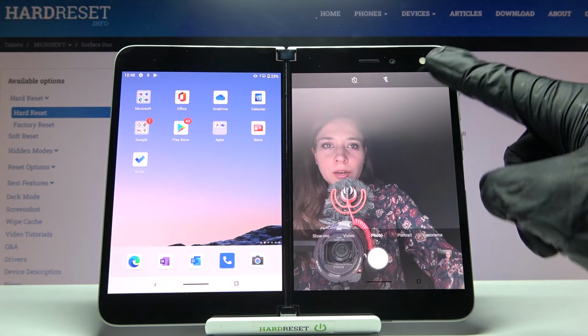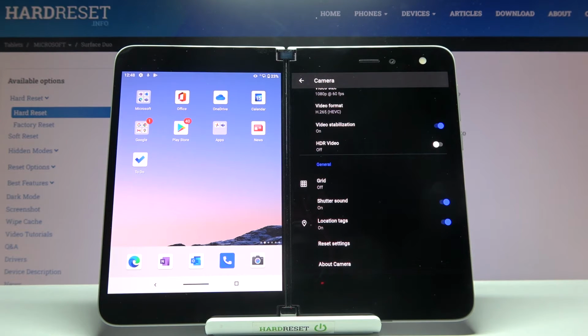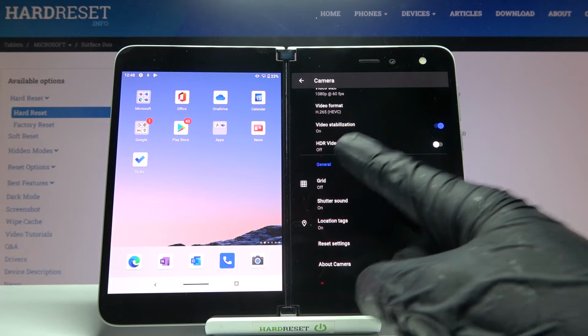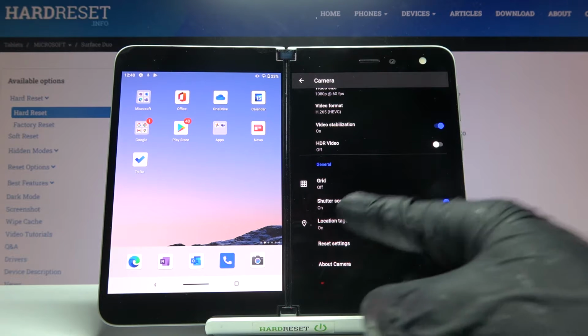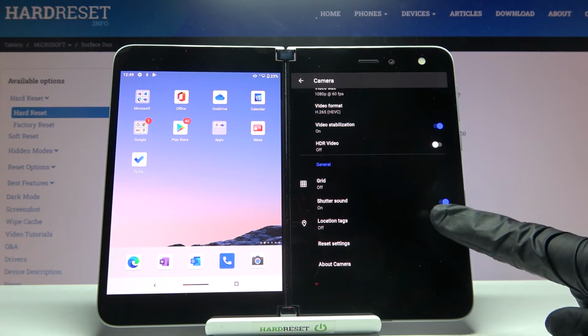From here let's go to right corner button so we can open the camera settings. Now we have to simply slide a little bit to general category, and here at the third position we have location tags option, so it allows us to save the information about the place where we take a picture in the details about it.